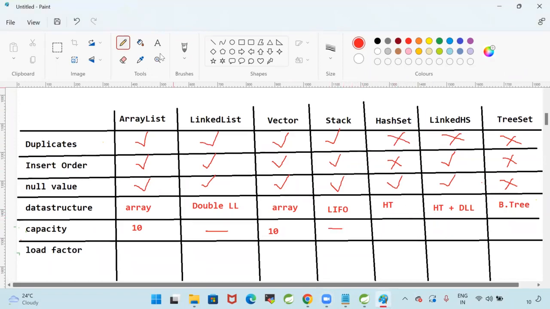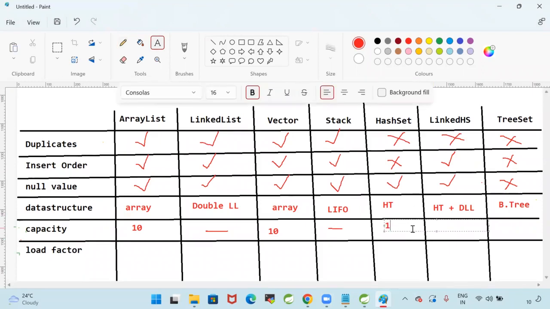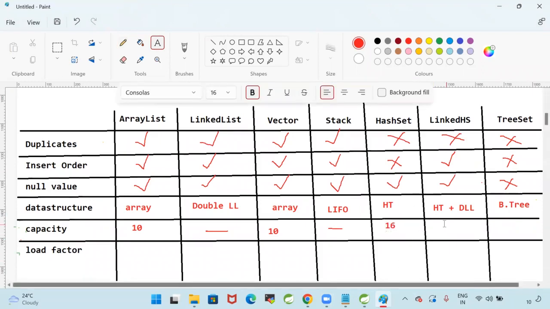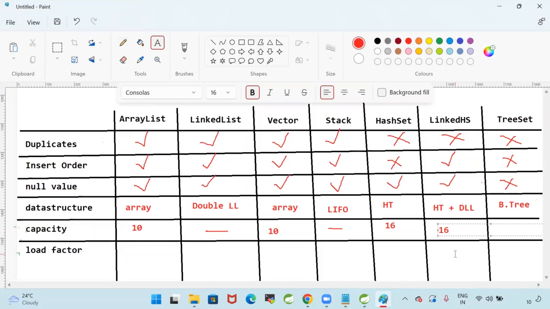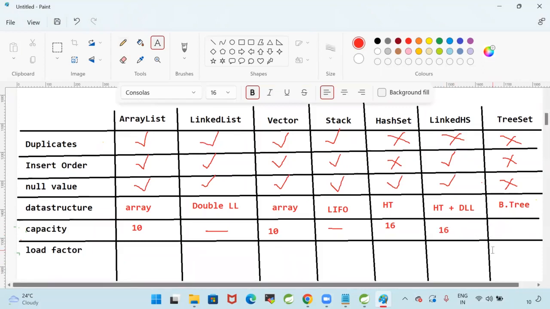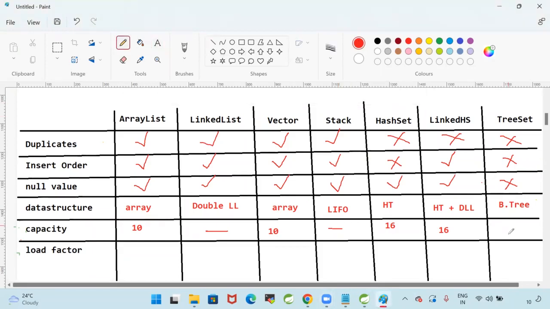For a hash set, what is the capacity? 16. For linked hash set, what is the capacity? 16. For tree set, is there any capacity? No, it is not applicable here. Load factor, not applicable here.